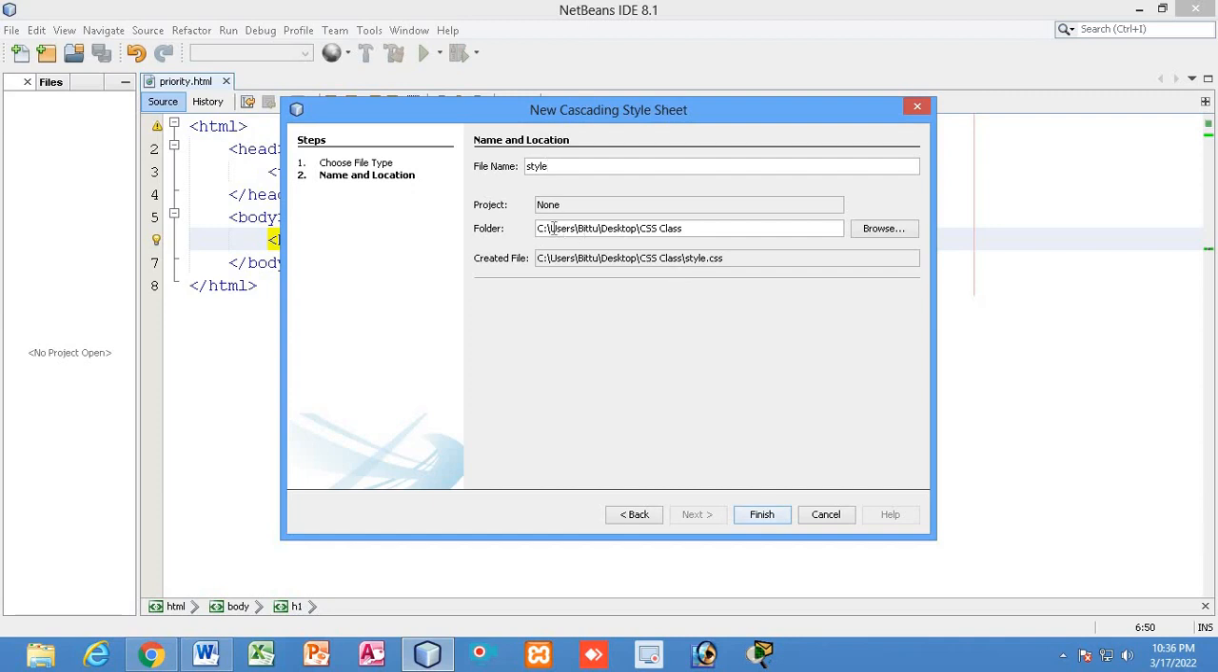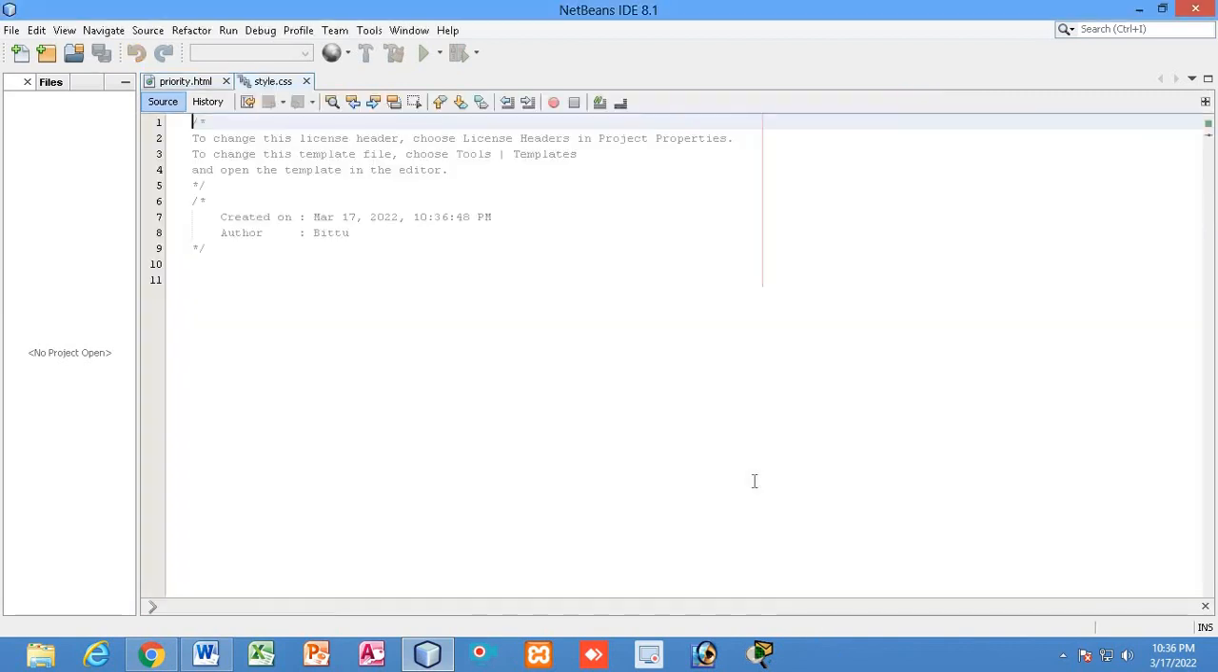Now I have to locate it. You can see the location has already been set: inside the user folder, inside the username, that is bit2, and inside the username we have our desktop folder. Desktop is a location, and we have the folder named CSS class. Here this file will be created, style.css. So let me create this file. Finished. You can see that the file has been created now.